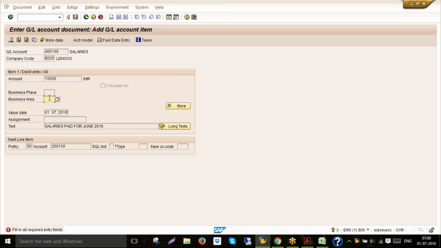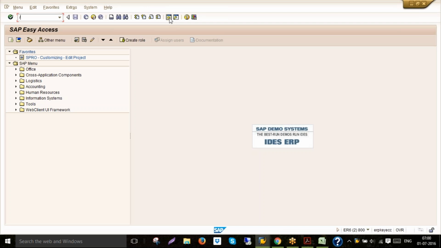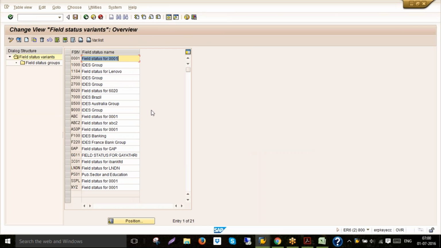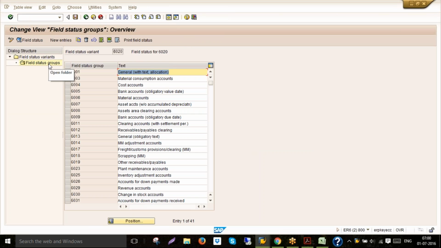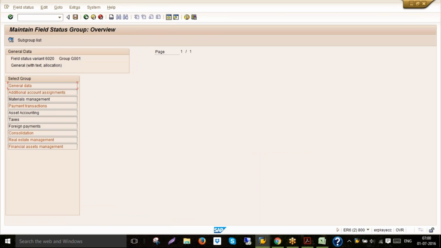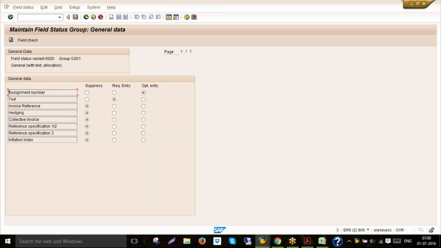What is this error message? We are saying that enter the business area, it is a required entry, right? In the OBC4 setting, we have asked the system to compulsorily ask the business area, text and value data as a required entry. So if you observe, open OBC4 T code, enter, select your variant, that is 6020, double click on field status groups, double click on G001, general data. Here we have asked text as a mandatory, that is okay.